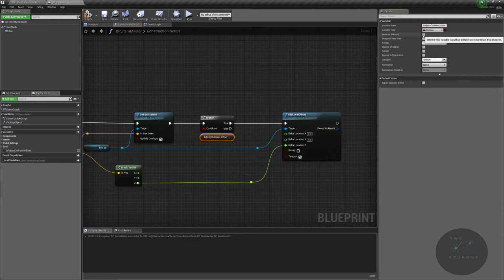I am going to make this instance editable. You know what I'm trying to say, I really do avoid that word. I'm going to put it in the bool category. I'm going to compile and save.